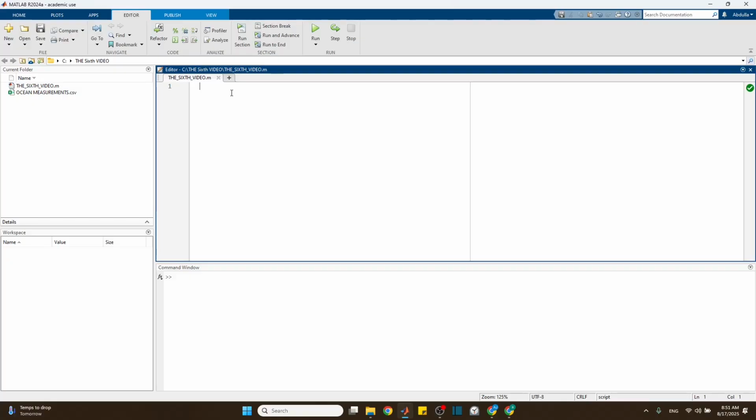So let's begin. Today we're going to talk about extracting information from a table. We're going to talk about how we can do this.